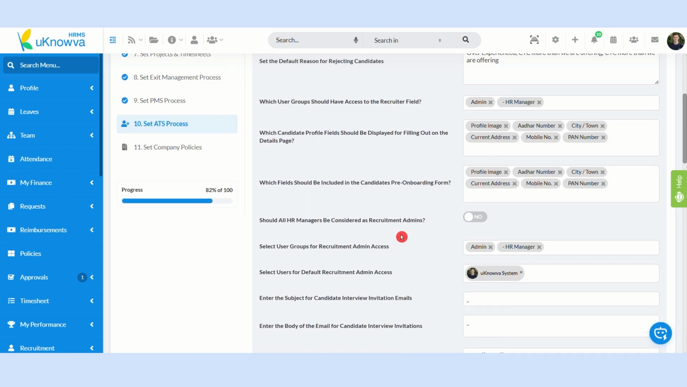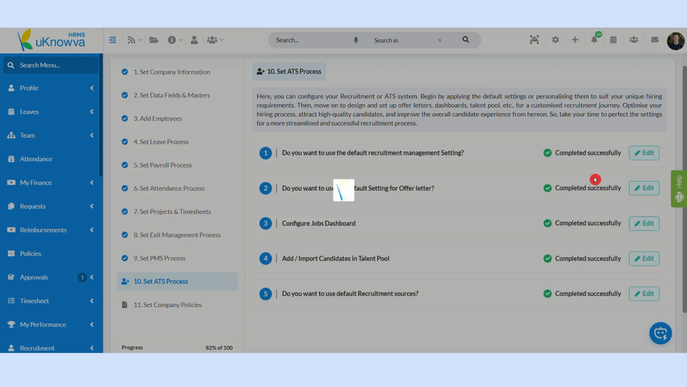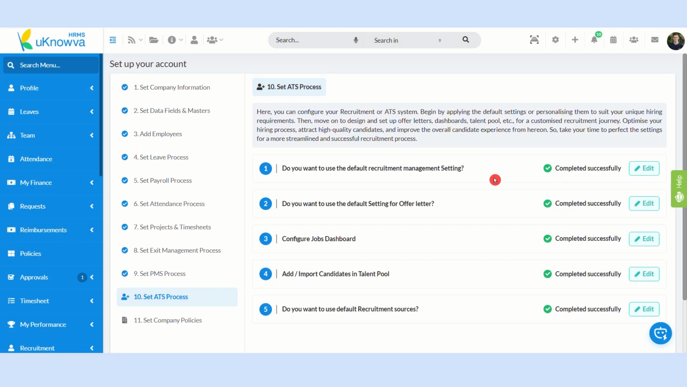Once you have completed configuring all the required options, click on the Confirm button to save your selections. This will finalize your ATS settings and get your recruitment process ready for use.